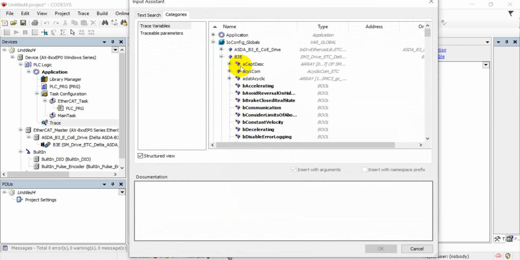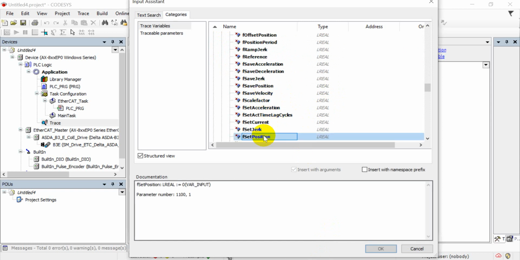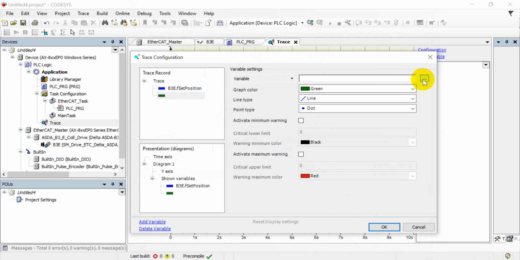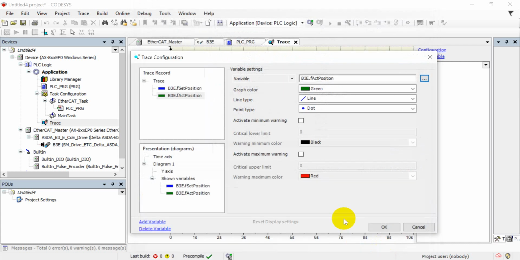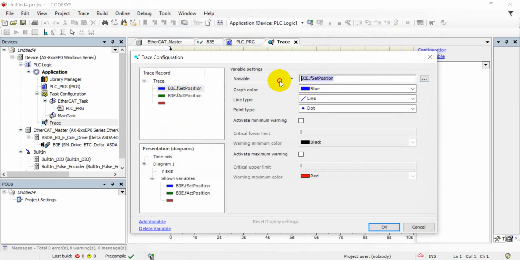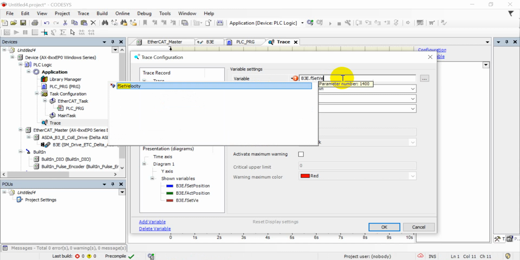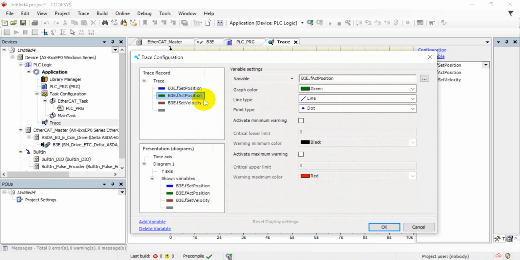Remember, here we use the B3E. The motor name is B3E, so we find the folder of B3E. And we can find set position. Then we add actual position, which means the feedback. Then we add the set velocity. Actually you can copy from here. Sorry. We add one more and use the actual velocity.